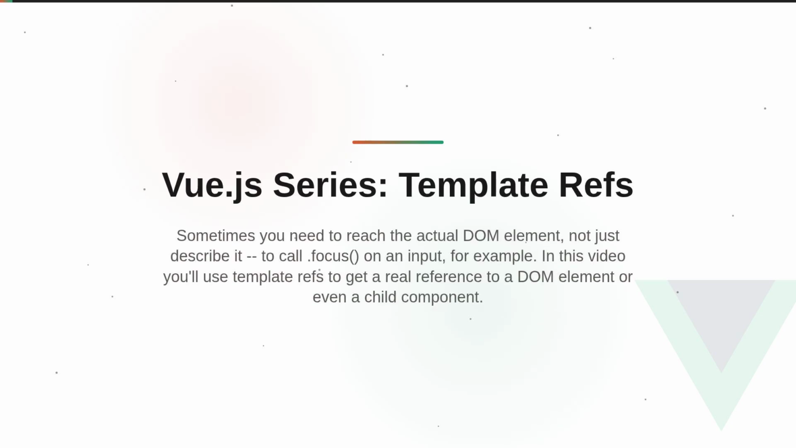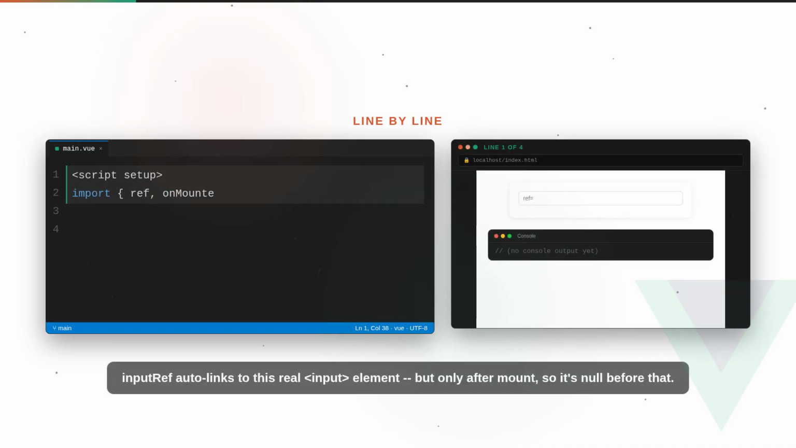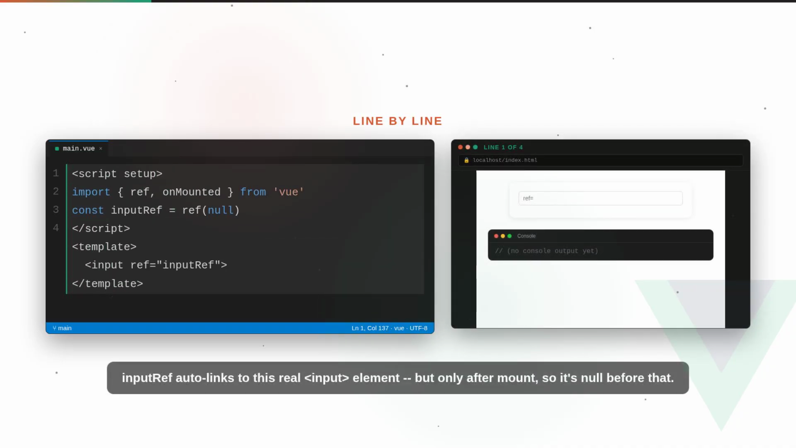Sometimes you need to reach the actual DOM element, not just describe it, to call .focus on an input, for example. In this video you'll use template refs to get a real reference to a DOM element or even a child component. inputRef auto-links to this real input tag element, but only after mount, so it's null before that.